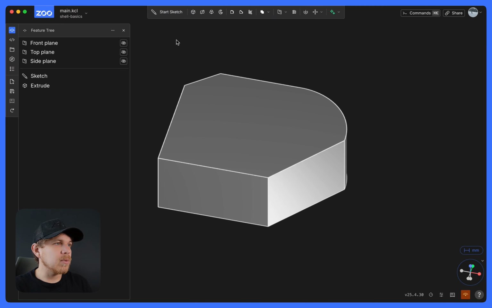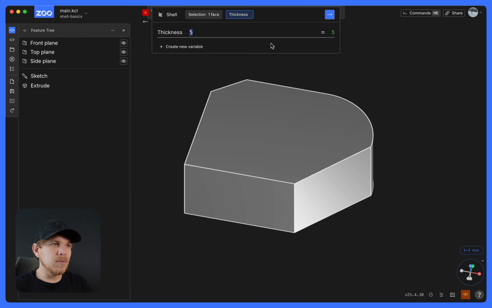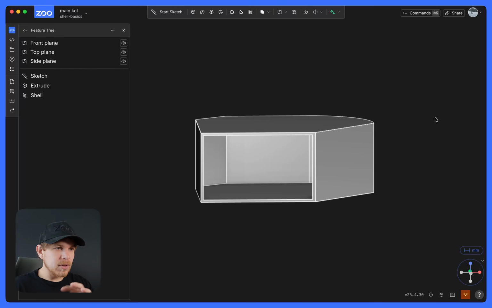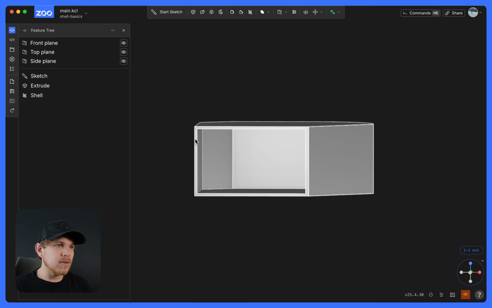And just for an example, let's try another face. So let's do another shell. Select this face right here, continue, and do a thickness of maybe 10. Confirm. And now you can see that it's hollowed out everything except the faces surrounding it, and it's left only a thickness of 10 millimeters all around.